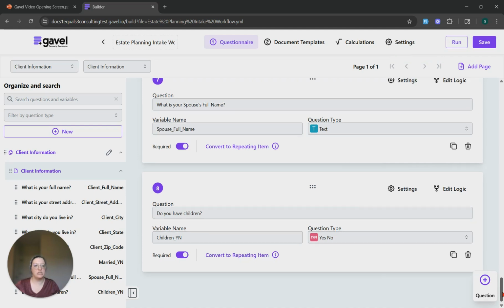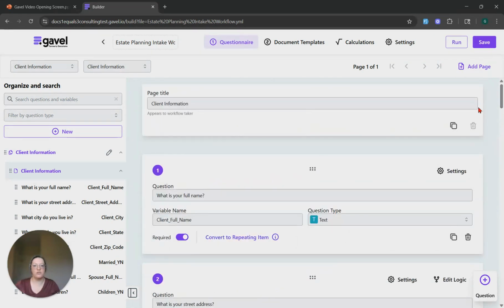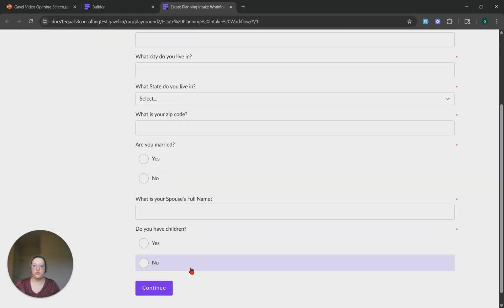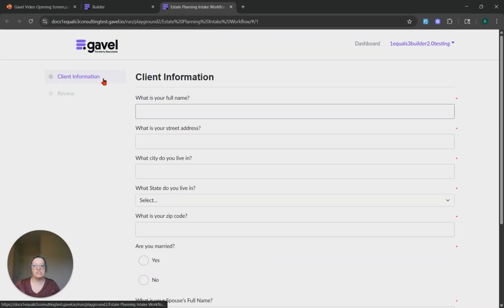And then as you're building, you always want to run your workflow to test it. So we'll click on run, and it'll pull that up in another window. And here are all of your questions that you've built out. Here's that section title, client information, and then the page title here. And then the red asterisk means that these are required questions.